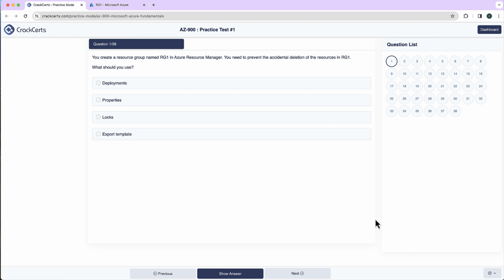So the question says that you create a resource group named RG1 in Azure Resource Manager, and you need to prevent the accidental deletion of the resources in RG1. So what should you use? And the options are deployments, properties, logs, or an export template.